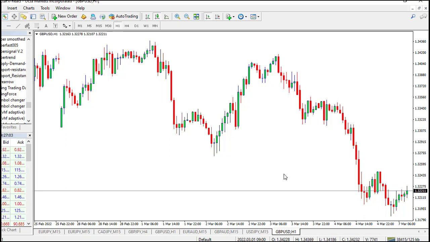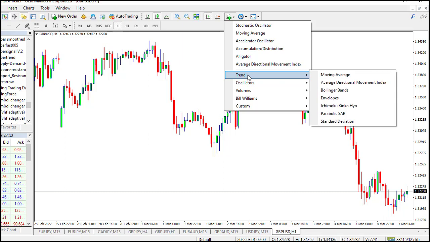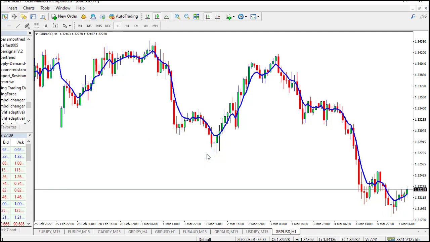The first one I'm going to add is moving average, MA. Here you see it, the moving average. I'm going to add the moving average 5, MA5, exponential, apply to close. But I've changed this color to blue. You can change to any color you want, and click OK.